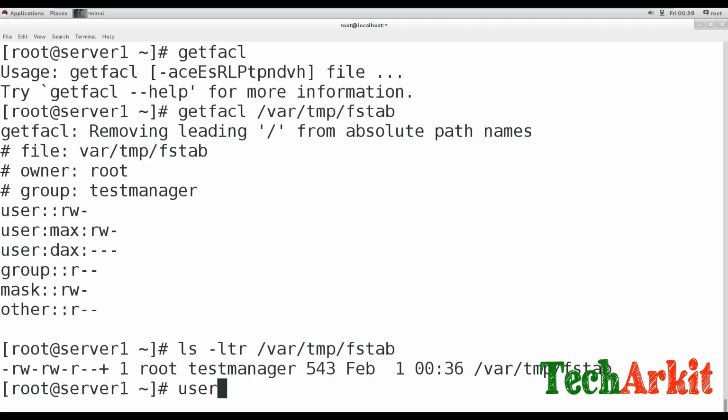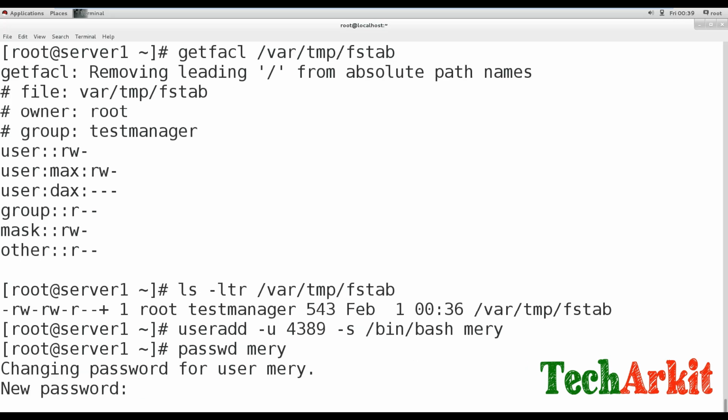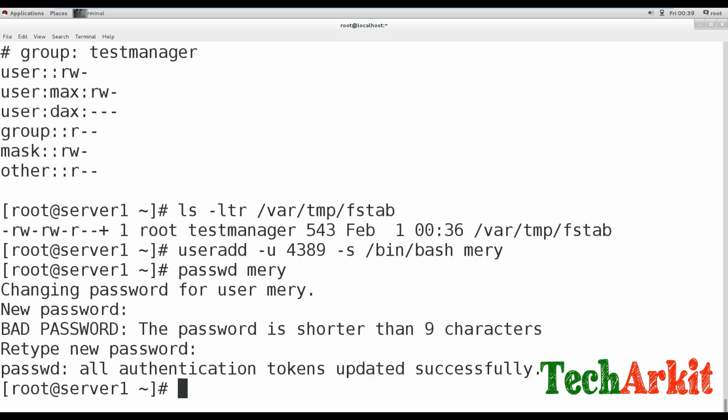Now useradd with the user ID 4389. The shell should be interactive, so I just go ahead and add the interactive shell over here, and the username is Mary, and set the password for Mary. The user ID we have specified over here is 4389, and we specified the password as well.